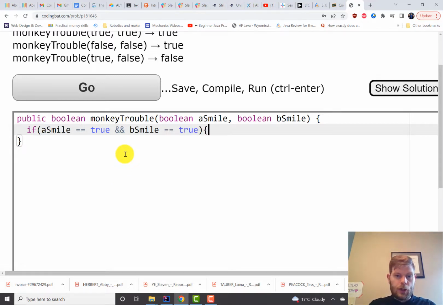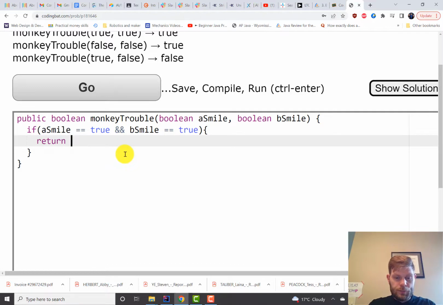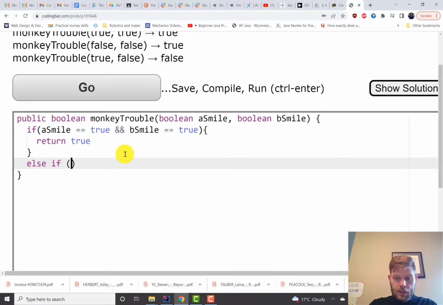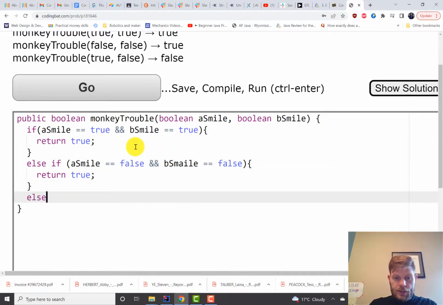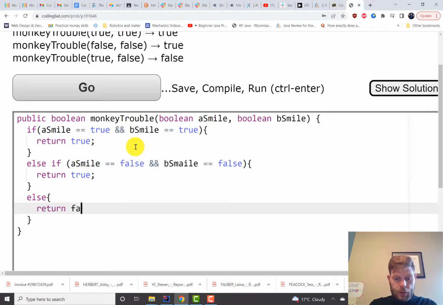Because if they're both smiling, we're in trouble. If they're both not smiling, we're in trouble. And then we can throw in an else if we want. If they're both not smiling, so if they're both not smiling, we're also in trouble. Any other situation, we are not in trouble. And then we can throw in else, return false. And then this will work. We could try it out.